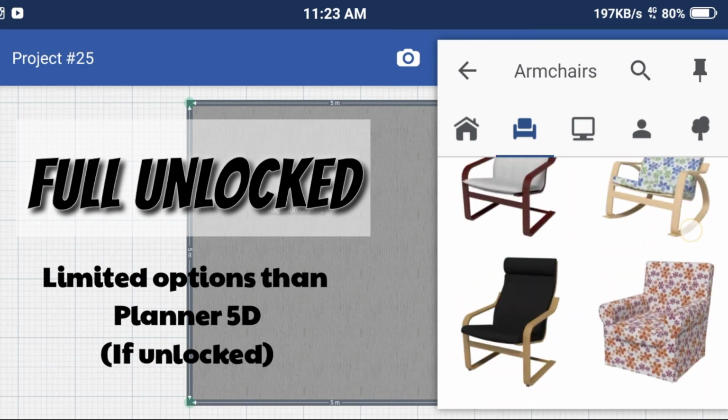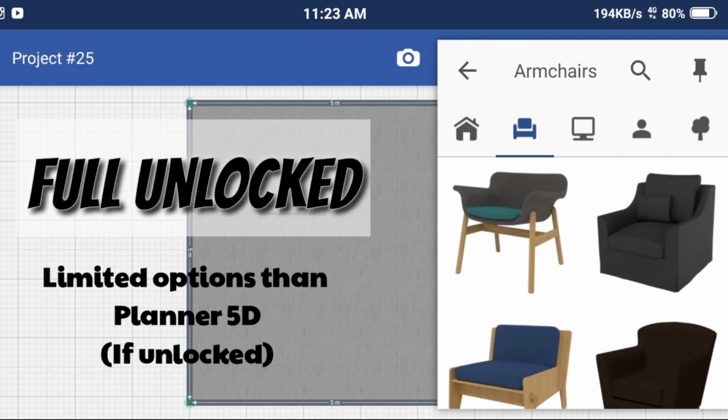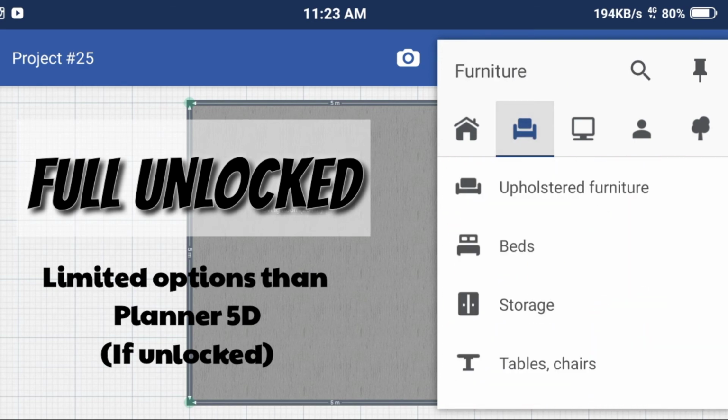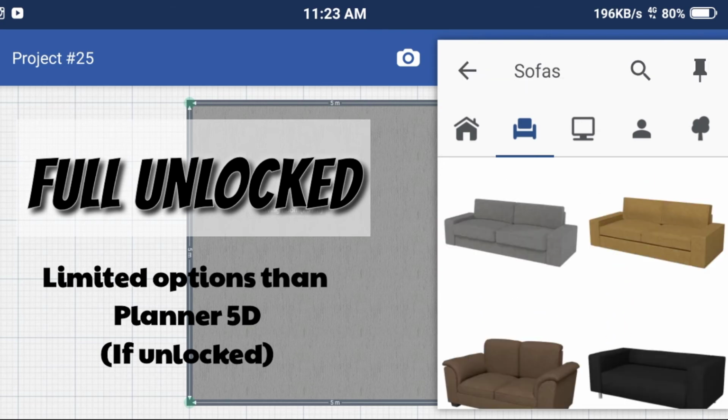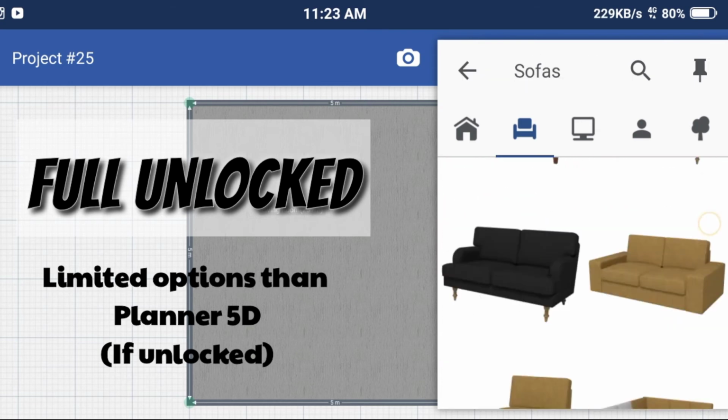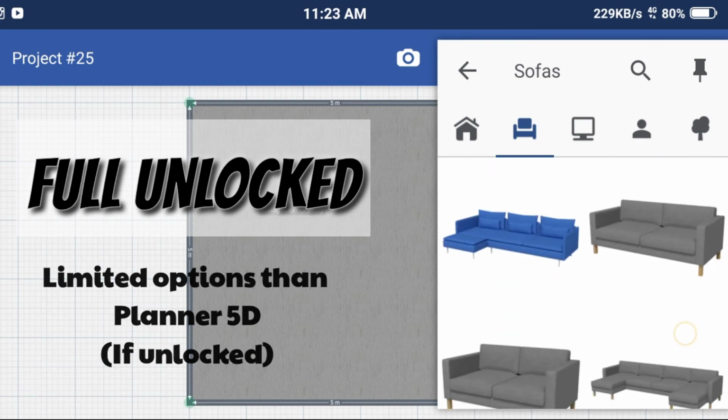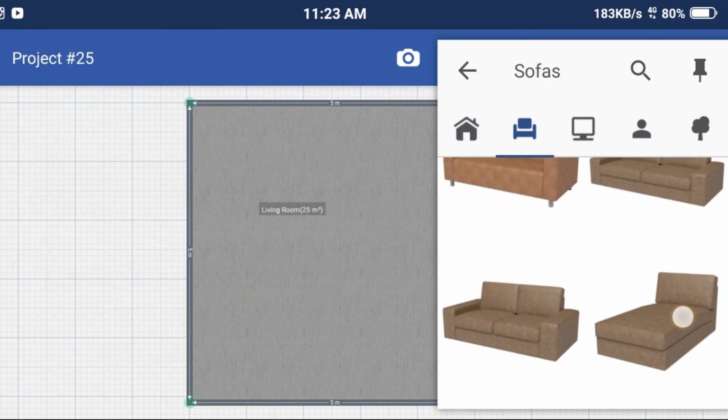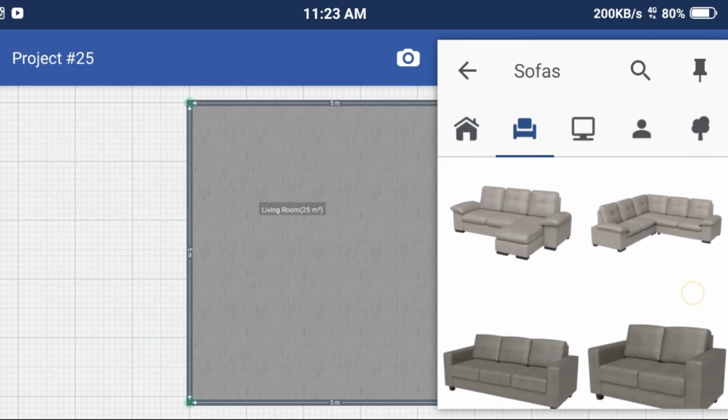Or if you don't have enough resources to purchase the application, no need to worry. Again, on my next video, I will show you the process on how to download the application of Planner 5D full access for free.